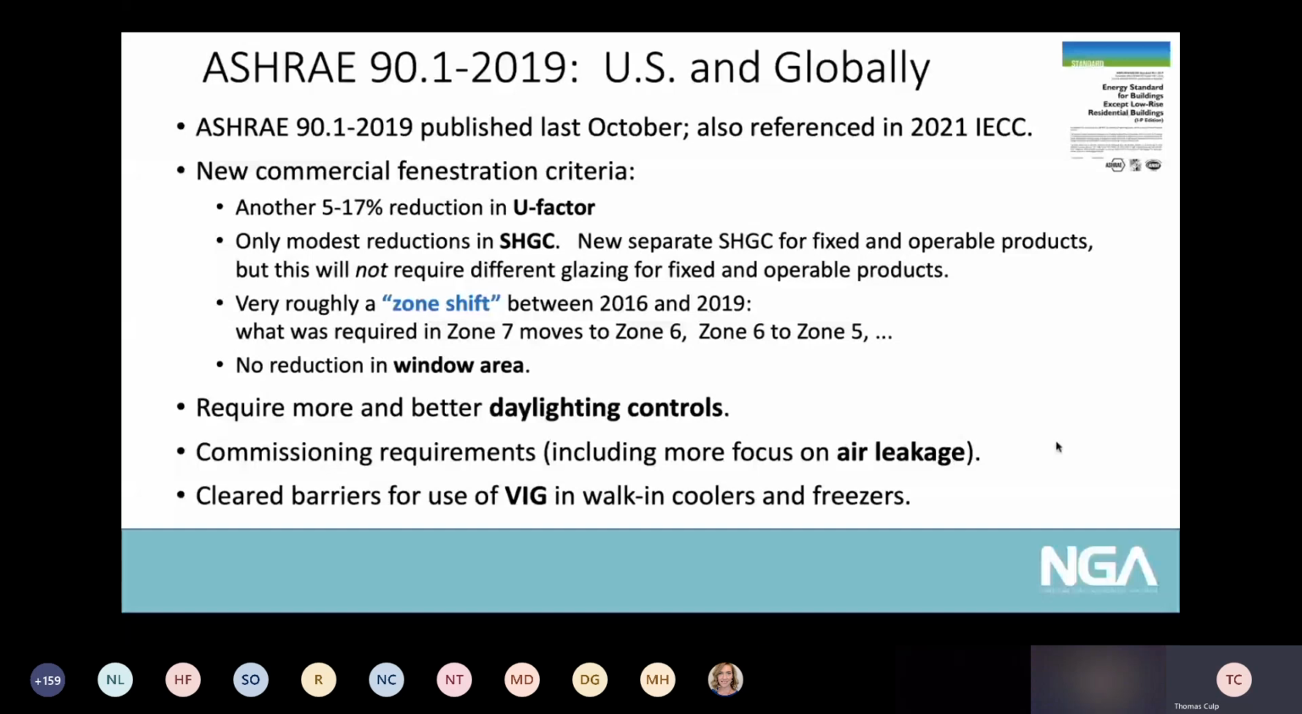One way I've encouraged people to think about it, if you're looking at the next version of 90.1 versus the previous version, it's very roughly a zone shift. So what was required in zone 7 moves to zone 6. What was required in zone 6 moves to zone 5. And this gives a lot of assurance or security to our manufacturers, because if they already offer a product for a certain zone, they don't necessarily have to do a complete product redesign. They may just have to offer their more northern product to an extended range further south, and that's actually a good thing. And then very importantly, no reduction in window area.